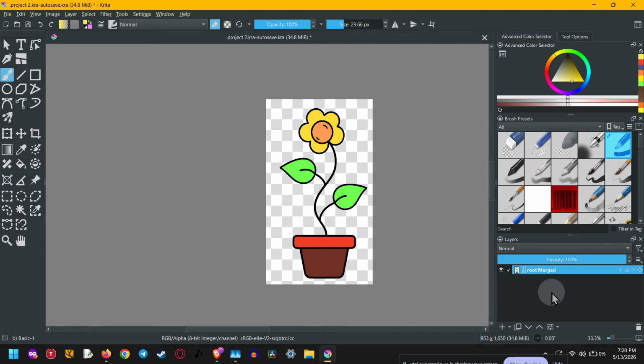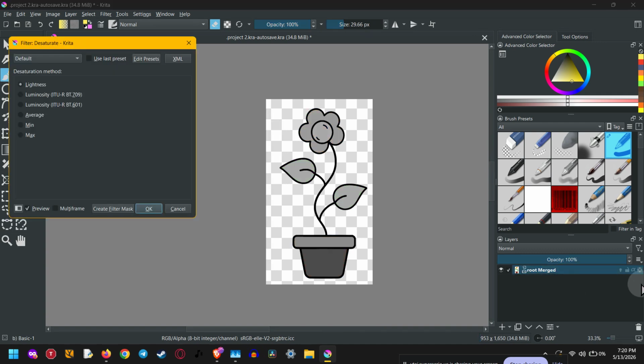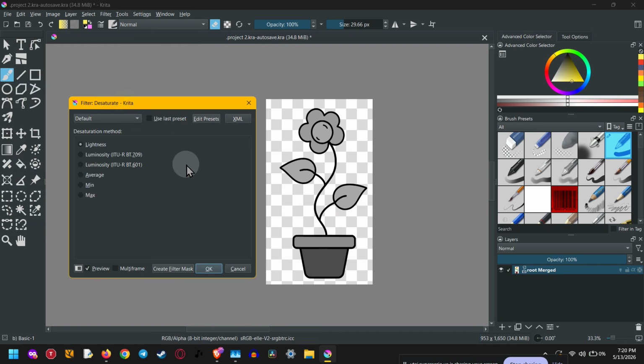Once the correct layer is selected, press Ctrl Shift U on your keyboard. This shortcut opens the desaturation option in Krita, which is the fastest way to turn color into grayscale. When the pop-up window appears, you'll see different desaturation modes. These modes affect how the final grayscale result looks, so you can choose the one that best fits your project. For example, one mode may preserve more contrast, while another may give you a softer black and white look.